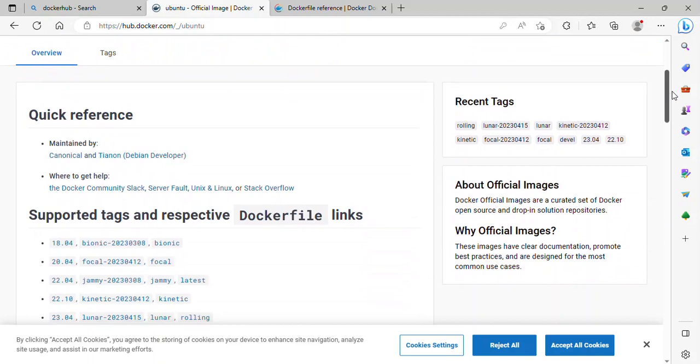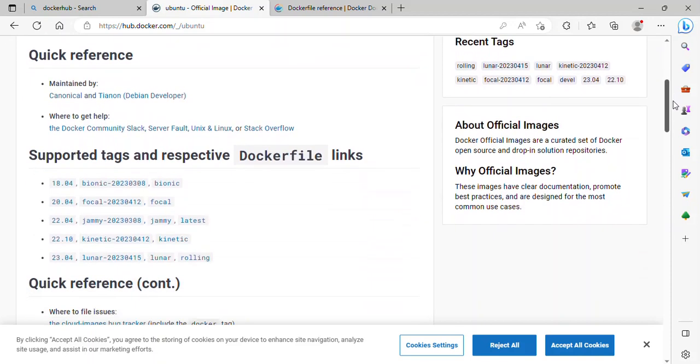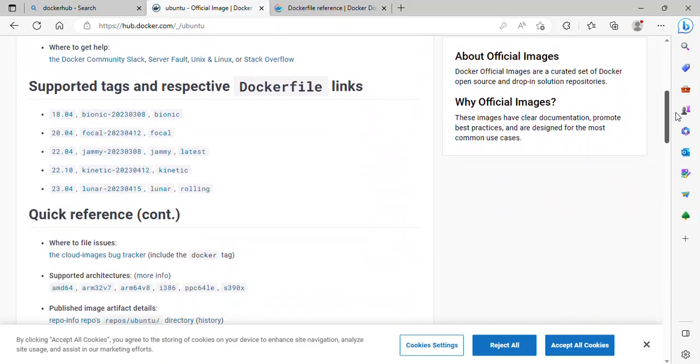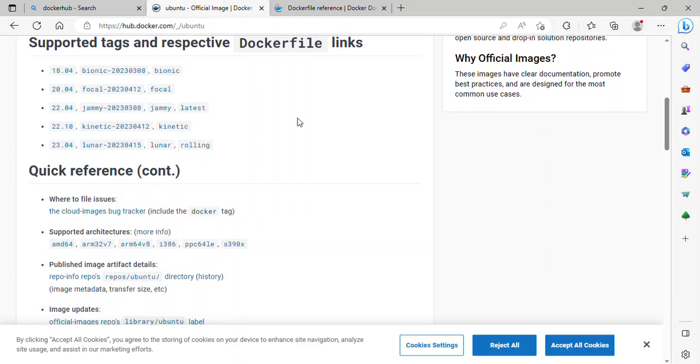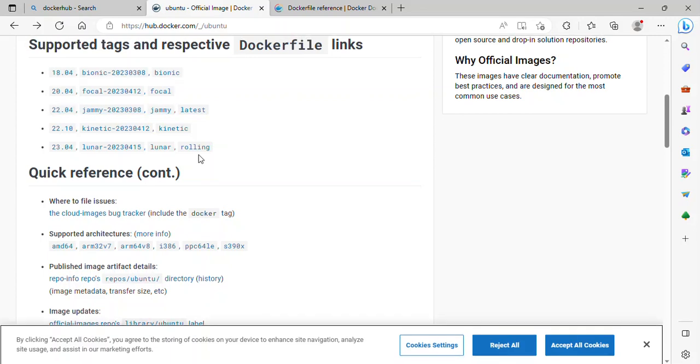Here you can see the supported tags and respective Dockerfile links. You can see we have different tags. If I decide to go with this one, I can use this in the FROM instruction. So I'll be using 22.04, and so let me go back to my terminal.